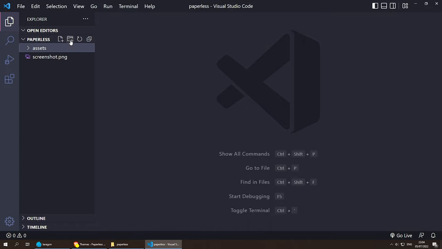Let's say we want to have a folder for CSS. This is where we can add additional style sheets. Then we can have a folder for any fonts that we wish to download and use locally. We can have a folder for images, IMG for short, and we can have a folder for JS, JavaScript. I'm not going to add any files in here just yet, but this is how you can structure your assets.